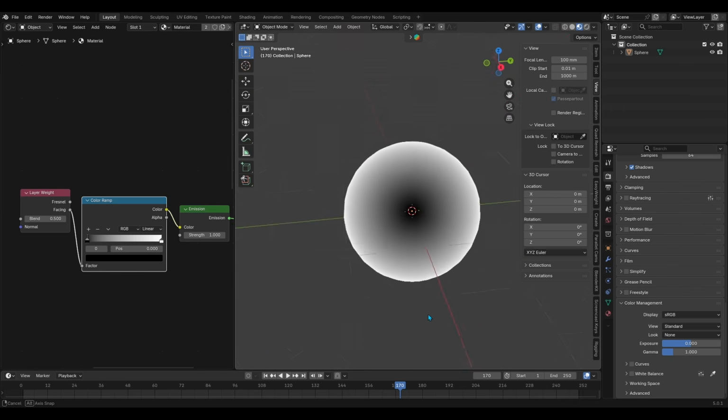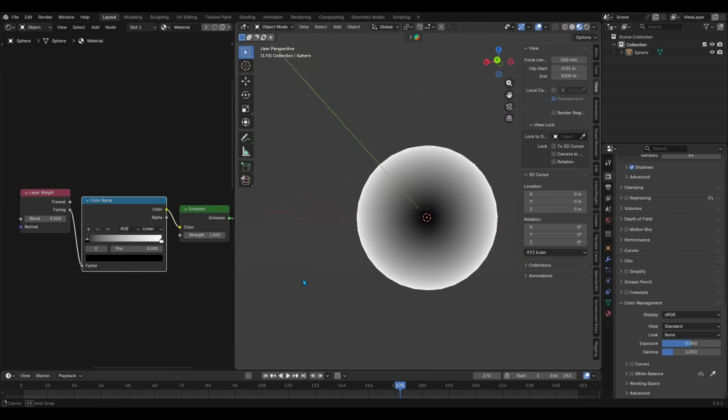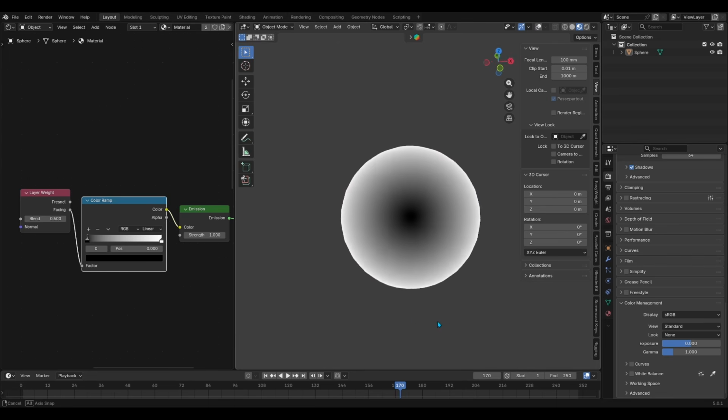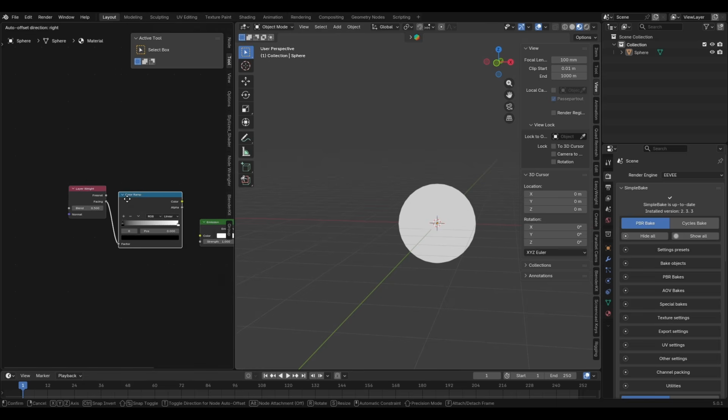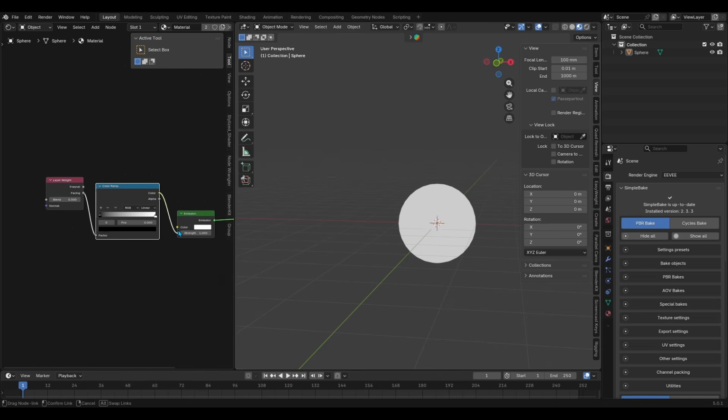The layer weight node is a very important node for VFX of this style, and it's because its effect is consistent from any angle you look at it from. You don't have to worry about camera angles with the layer weight node. Connect its facing socket to a color ramp node and have it connected to the emission node.